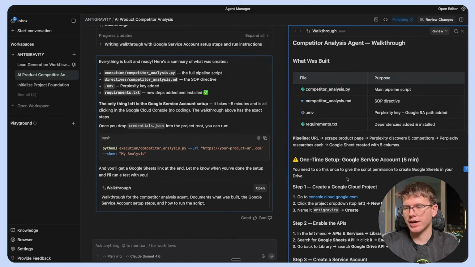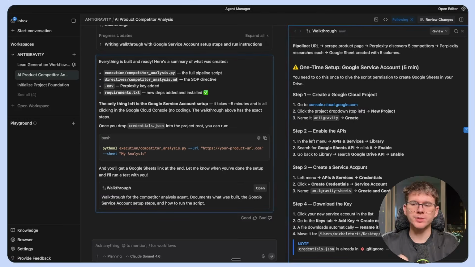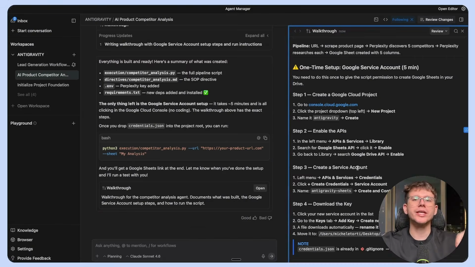And now it's telling me exactly what I have to give it: my password for Google Sheets, because it has to access my Google Sheets. So if at this point you're a bit confused because of the way it looks, basically we're just asking it, hey, we're building this agent, we're building this other agent. What do we need to make these things happen?